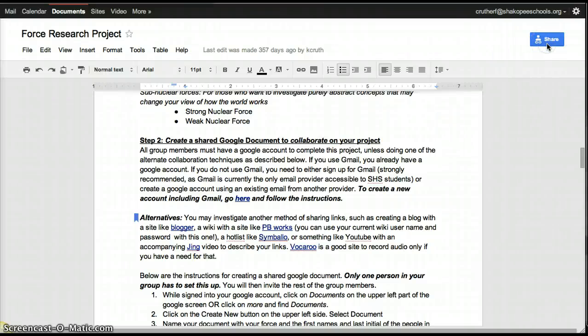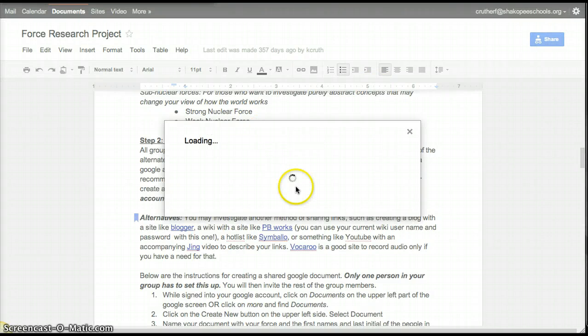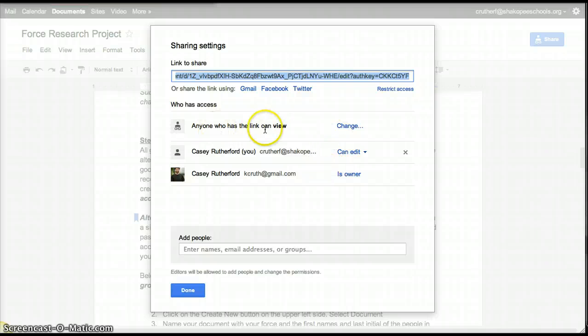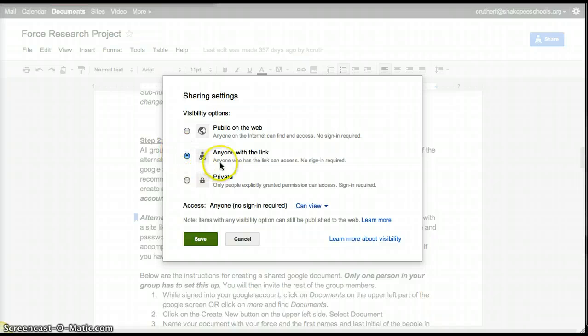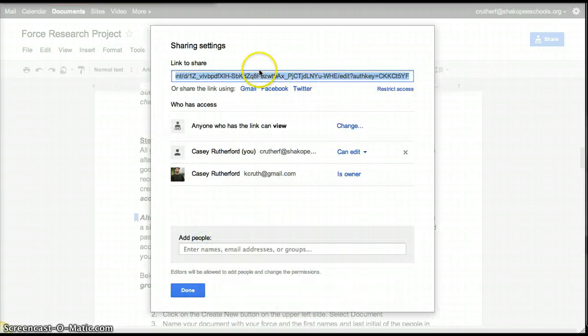Then you go up to here to share. You can share in two ways. You can either share with anyone who has the link. What that does is that allows anybody that I email, and I'll show you the link, anybody that I email this link to will be able to get on here and edit it.